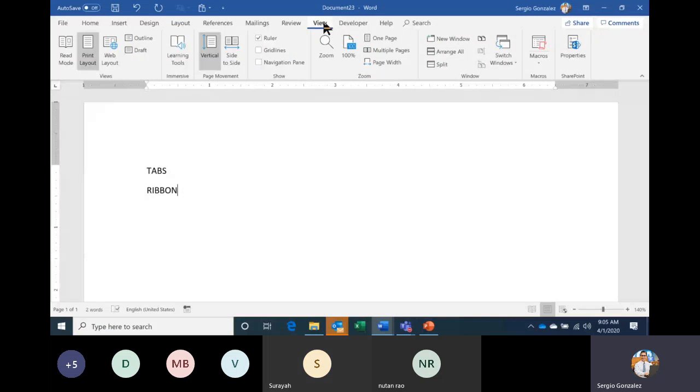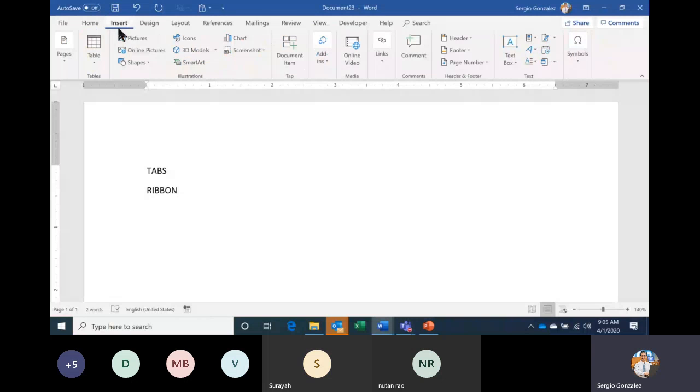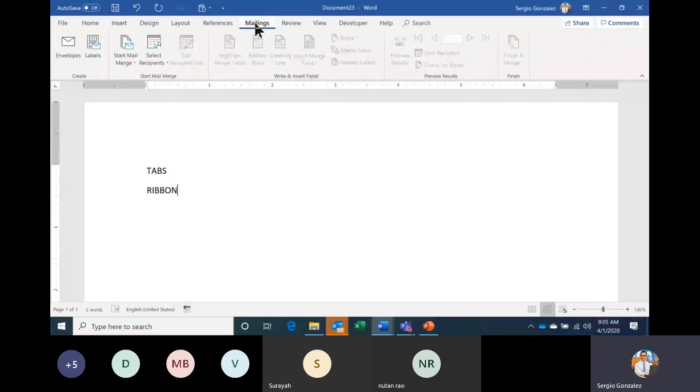We can add some extra tabs if you want to. We're going to use home today. Tomorrow we're going to use insert, and the third class and the fourth class we're going to use mailings. So today we're going to use the home tab.